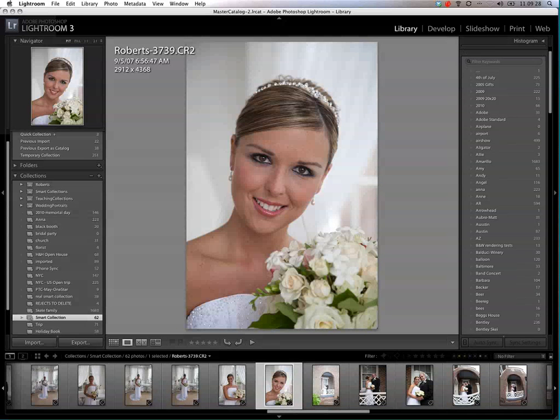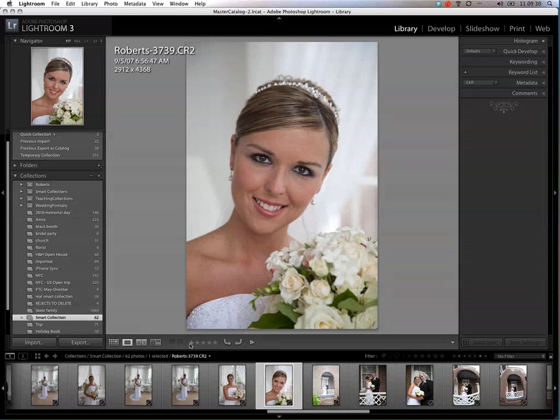I could also have metadata contain rankings, like a 1-star ranking or a 2-star ranking, which I may use to help choose or organize my images. I can also organize my images by using the picks and rejects.